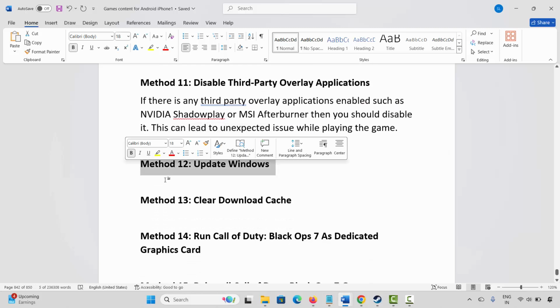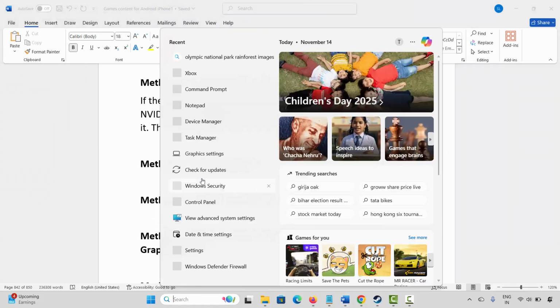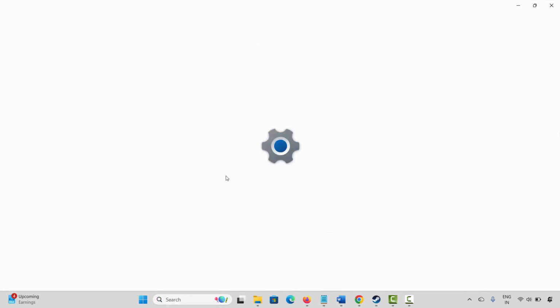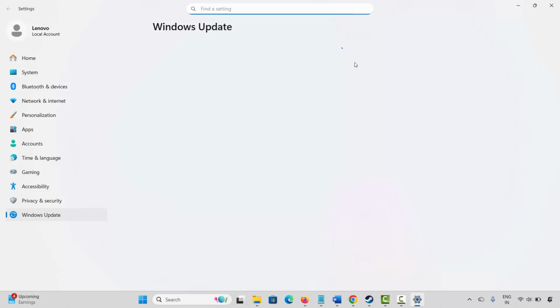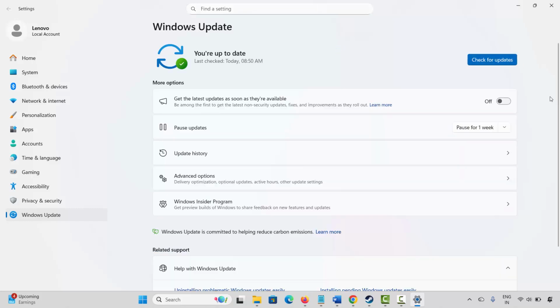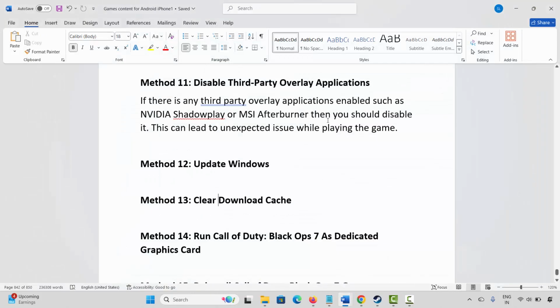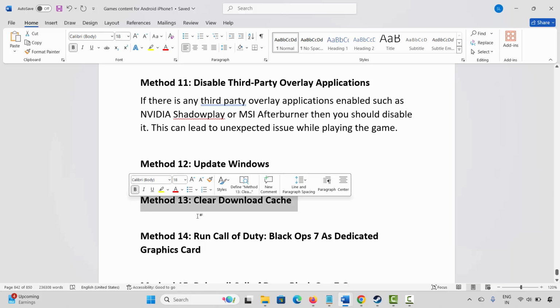Next solution is to update Windows. For that, go to the Windows search for check for updates. Now this will take you to the Windows update page. Here you have to click on check for updates option and it will check if there is any update available, you have to update your Windows to the latest version and then try to launch the game.